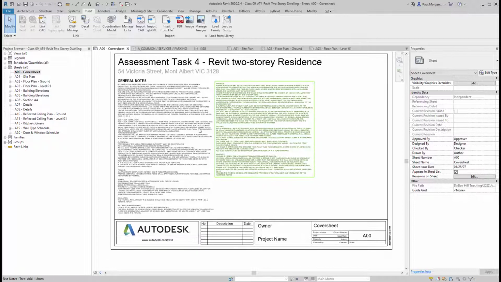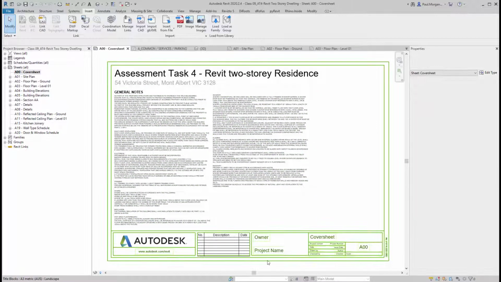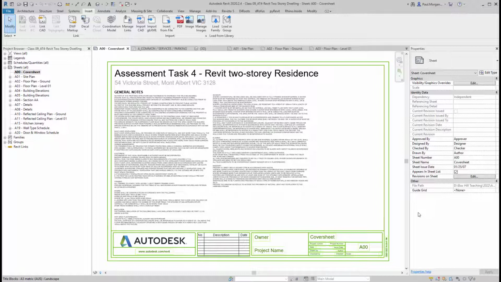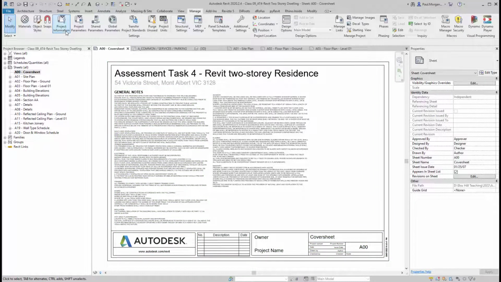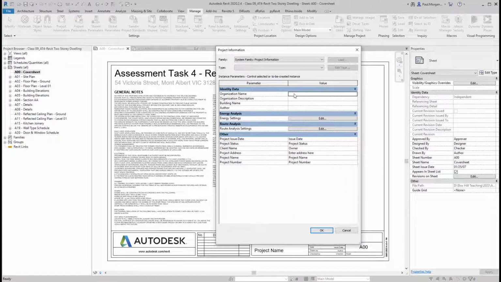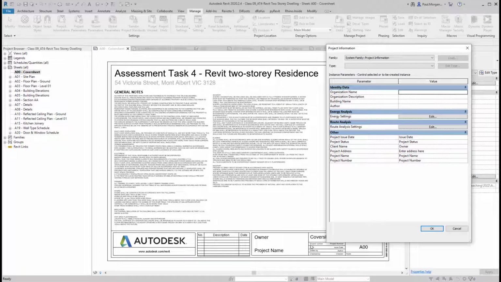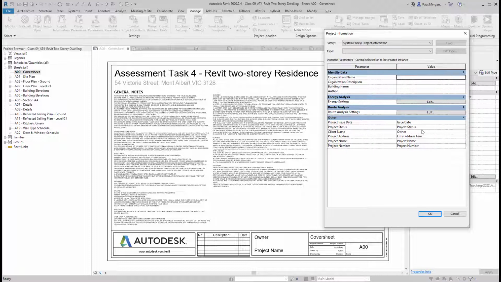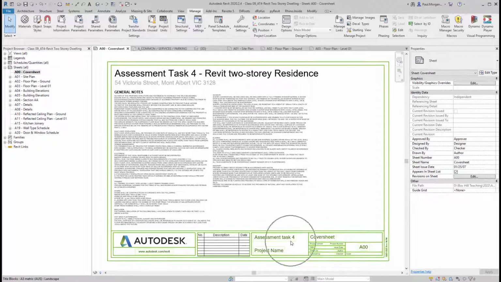What I've also done, or what we should also do now, is update some of this information within the title block. So going up to the Manage tab, and then clicking on Project Information, I get this window that appears here, where we can fill in metadata in our project information, which will then correspond to our title blocks as well. So to give you an example, if I go to client name, I could type in assessment task 4 as an example, click OK, and you'll see that updates here in the title block.